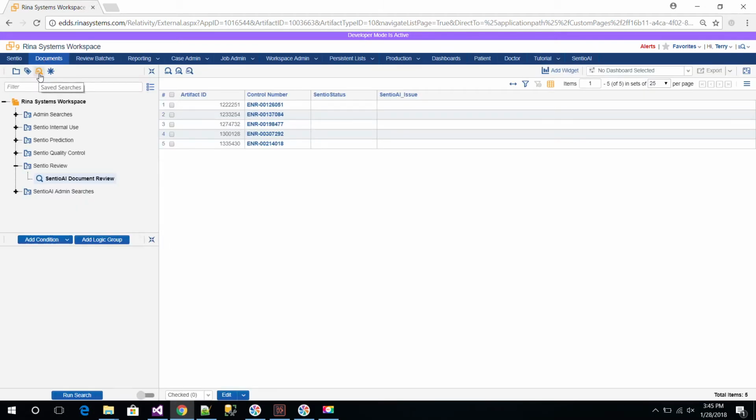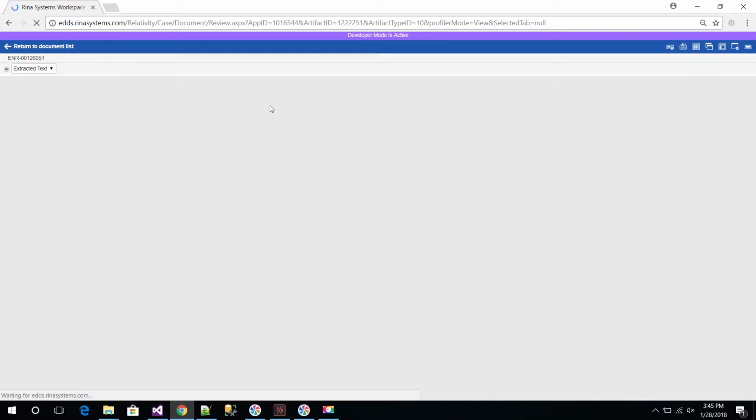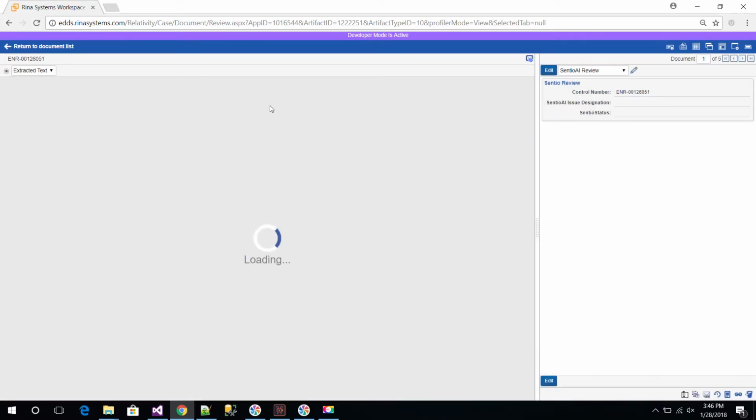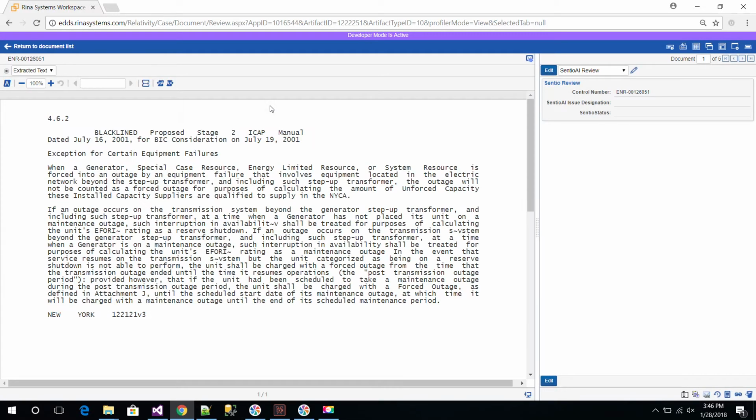By selecting the Saved Searches view, they will find a folder named Sentio Review. In that folder is a saved search named Sentio AI Document Review. Clicking on that saved search will display a list of the documents in the batch they just checked out. Clicking on the first document in the list navigates to the Document Review screen. The Document Review screen should be set to display extracted text using the view Sentio AI Review.